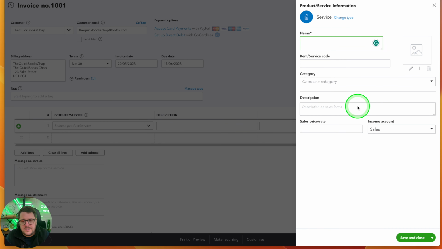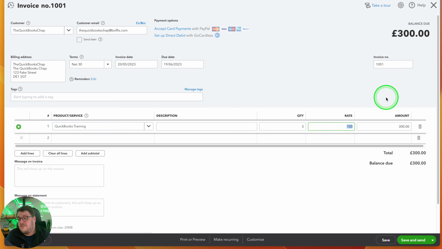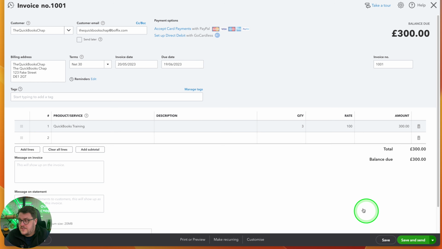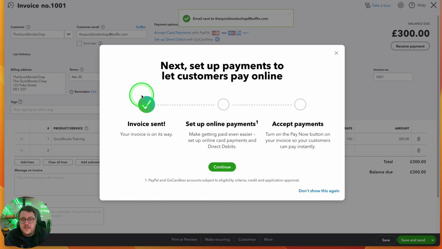I'm going to stick it as service. I'm going to call it QuickBooks Training. From here, I can set a price, let's say £100, and save and close. Now, what that means is every time I use QuickBooks Training, it knows what the normal rate is. And maybe I can say, well, actually, I did 3 hours for them, so that's £300. And literally, all I need to do is press save and send. I can edit all of this to my heart's content, save and close, send and close, and we're off.